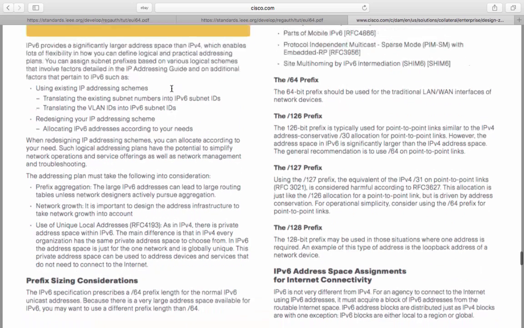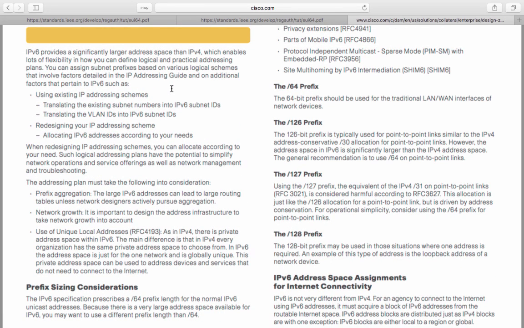So when it comes to plan considerations, IPv6 is significantly larger than the IPv4 address space, which enables lots of flexibility in how you can define logical and practical addressing plans. You can assign a subnet prefix based on various logical schemes that involve factors detailing an IPv6 addressing guide on additional factors that pertain to IPv6, such as existing IP address schemes, translating an existing subnet number into IPv6 IDs, and translating a VLAN ID into an IPv6 subnet ID.